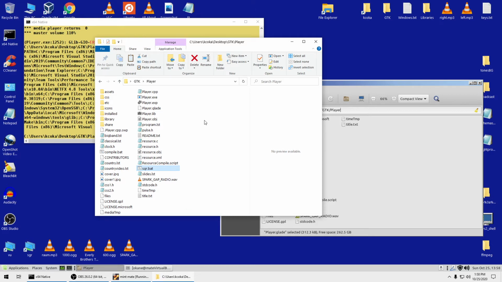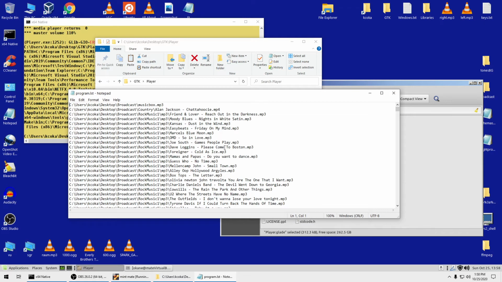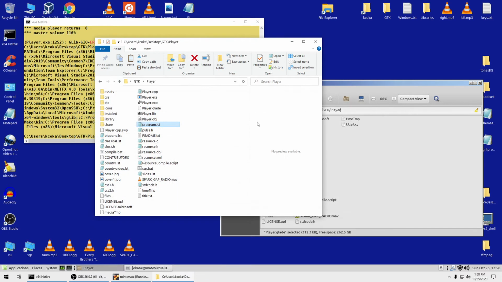What things are in here? We've got program list. That's the load. That's what it looks like. It's a list of the media files to be played. It's the default media files, and you see they're all full path names. And I'm leaving it in the distro so you get an example. It won't work on your machine, however.